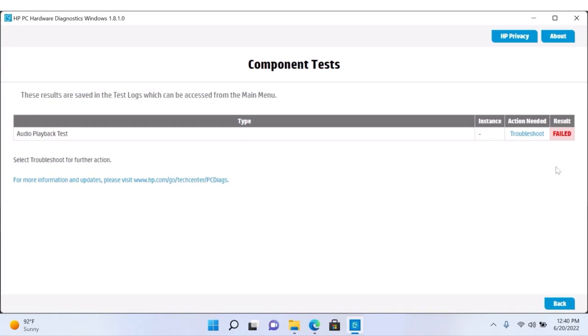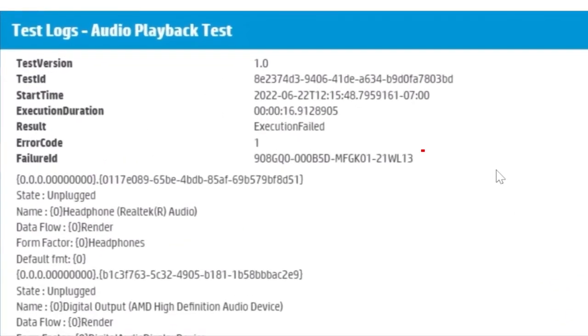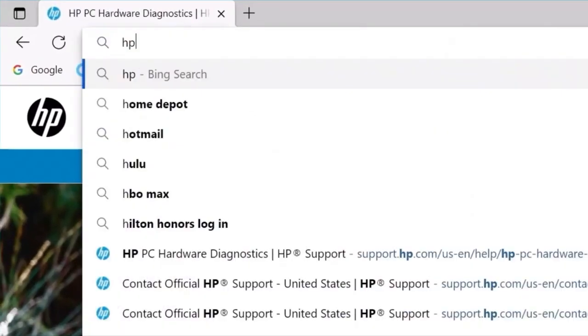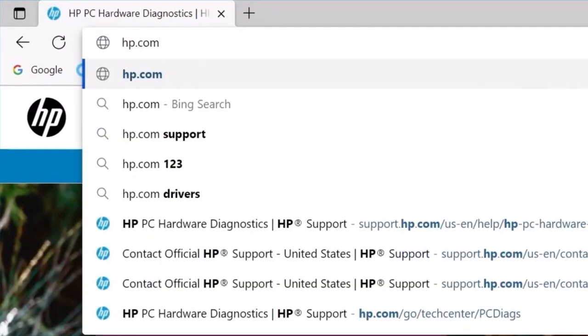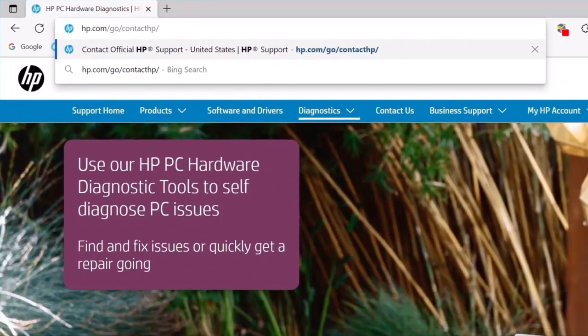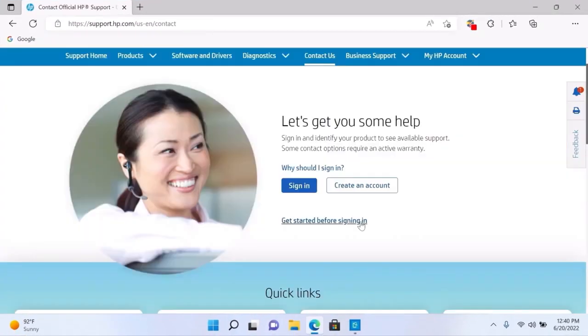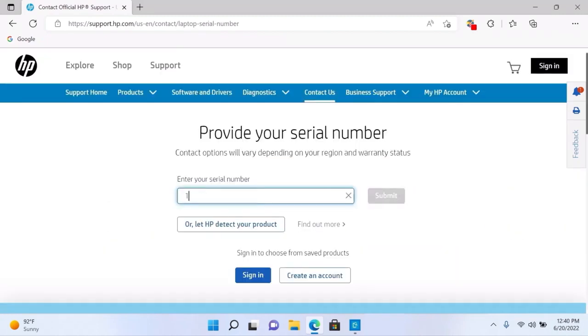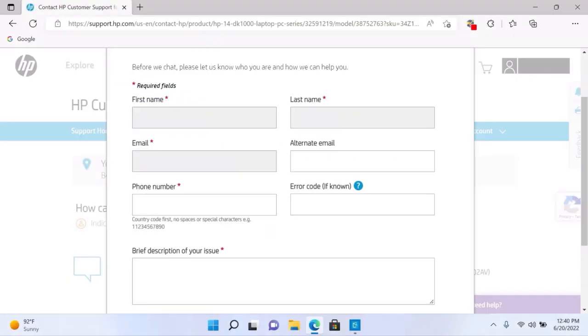If a test fails, write down the 24-digit failure ID. For help with a component failure, go to hp.com/contacthp. Read and respond to the prompts to get to the warranty options for your computer. Follow the instructions to enter the failure ID where indicated on the HP contact form.